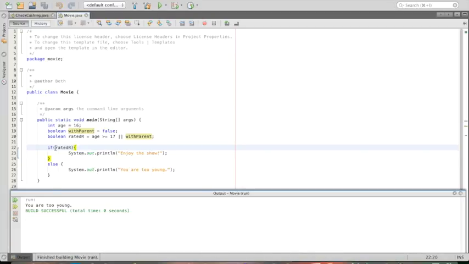So when it said this, rated R was not true, it was false, so it went down to the else statement. And then it executed the code in the else statement, which said that I was too young, so I wasn't going to be able to attend the movie.